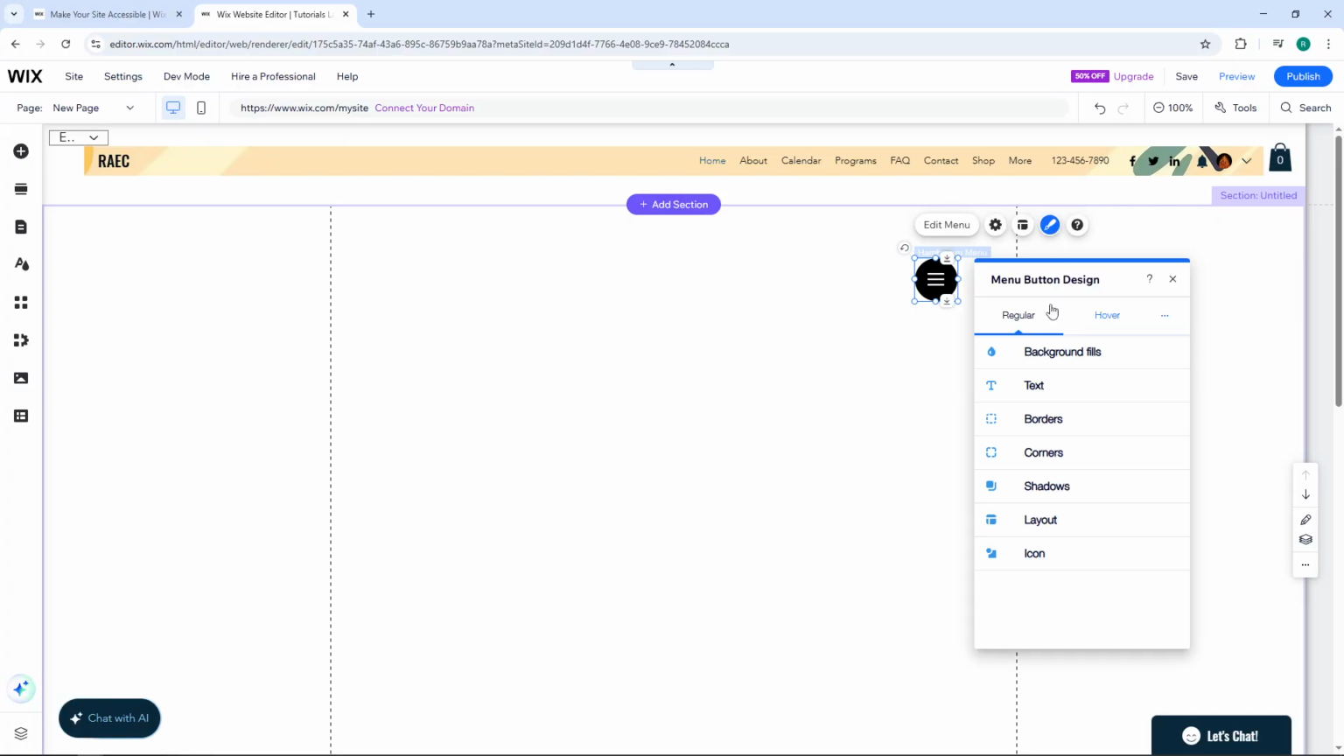You'll now be presented with several customization options to change your hamburger menu design. These include background fills, text styles, borders, corners, shadows, layout adjustments, and even the icon itself. Take your time to explore each of these sections.